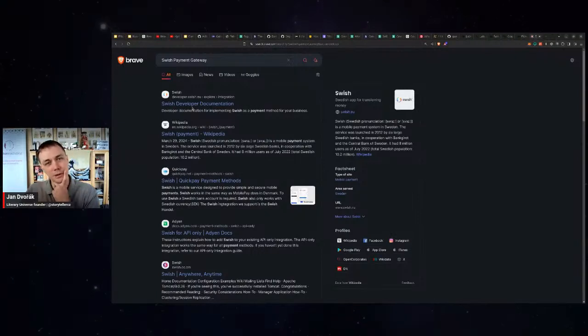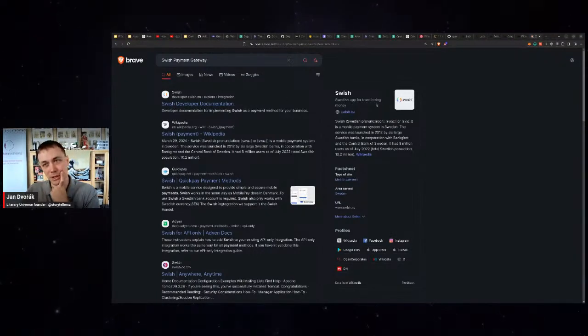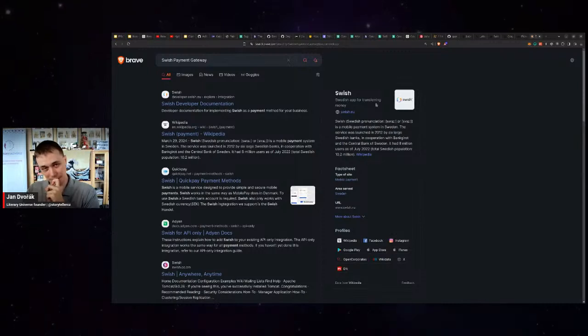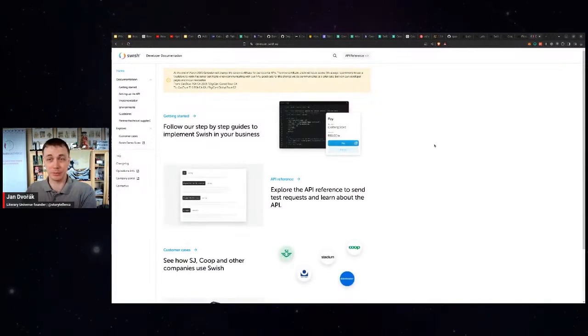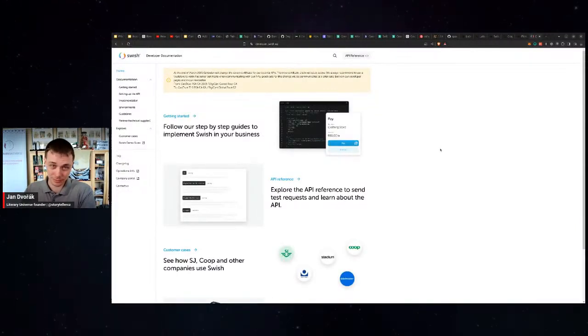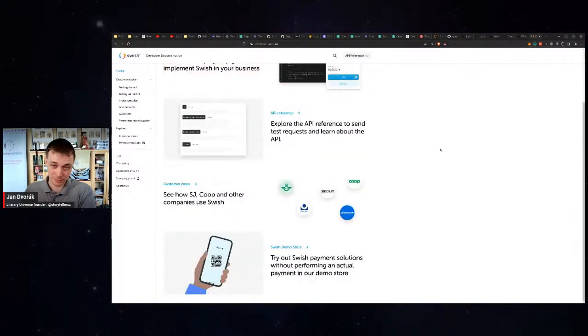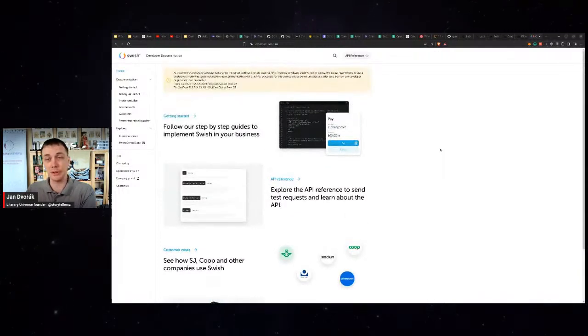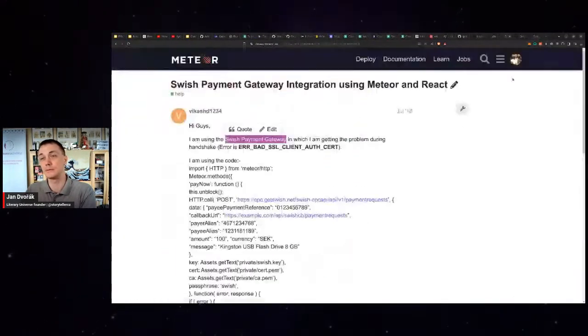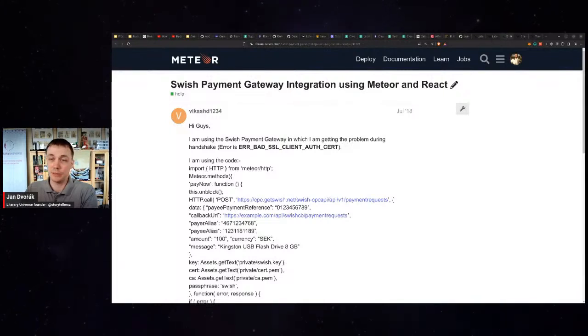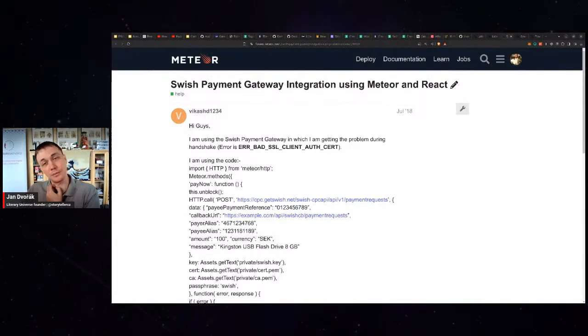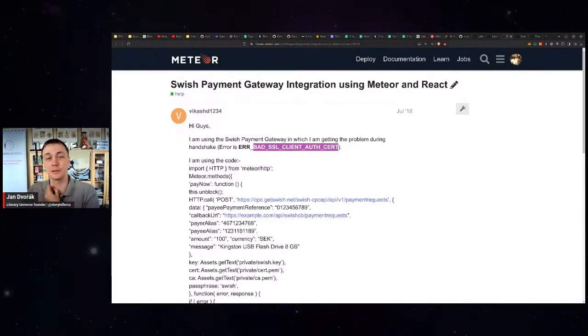Oh, I think I've heard about this. This is a Swedish app for transferring money. Should be very straightforward, but 2018, in which I'm getting the problem during handshake error, bad SSL client auth certification.